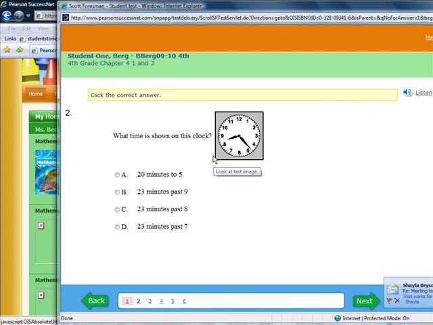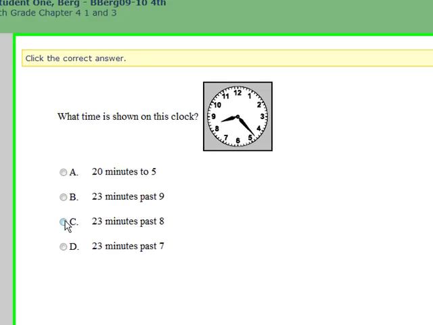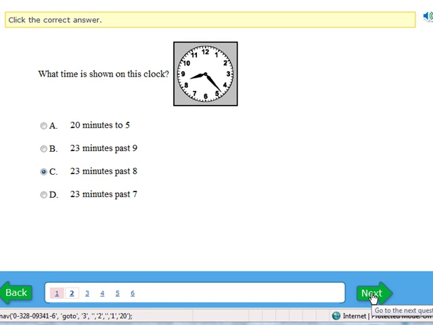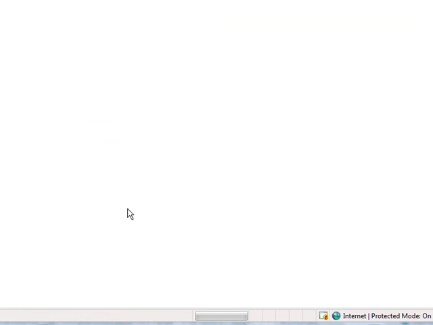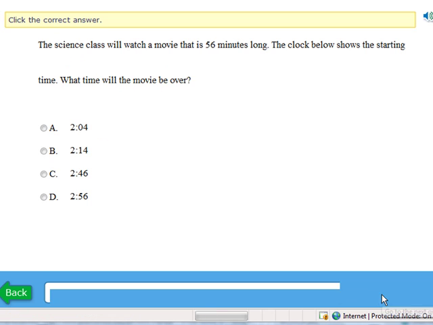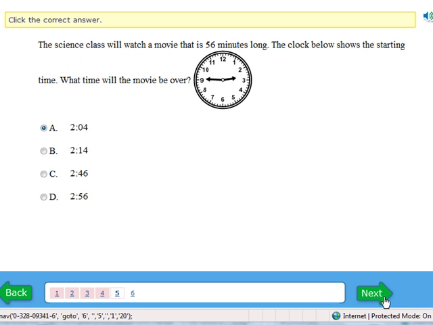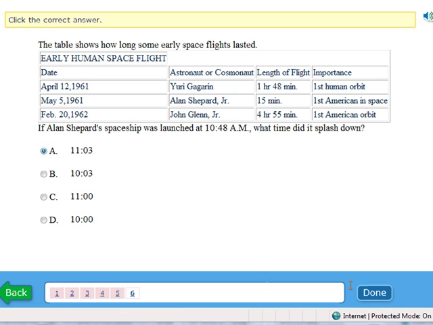What time is showing on this clock? And here you can see they have 4 choices. We'll choose 23 minutes past 8. And I'm just going to go ahead and, for time's sake, select an answer. On Done.